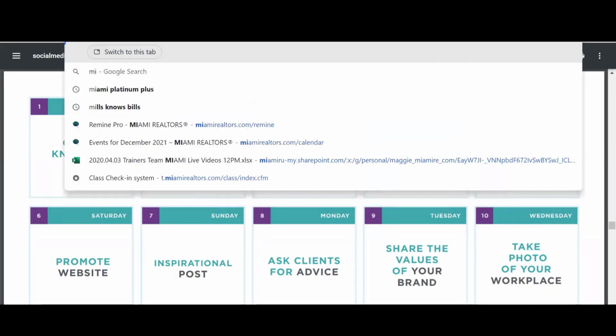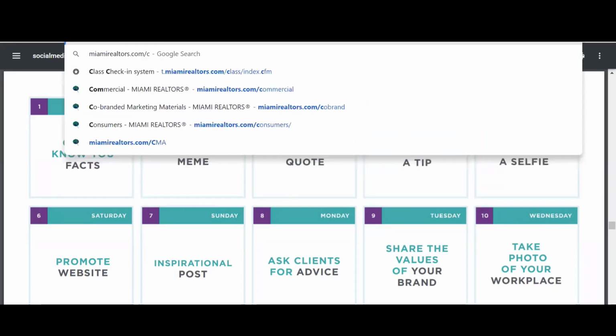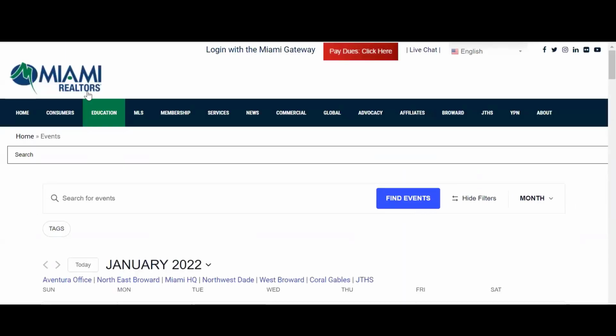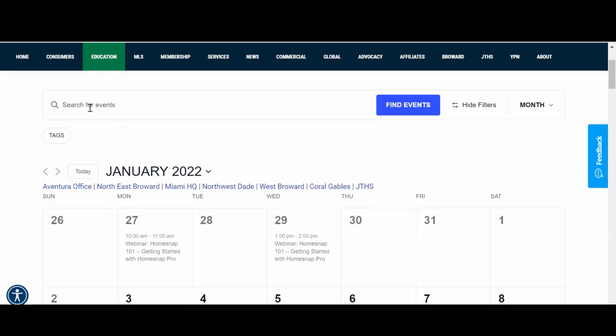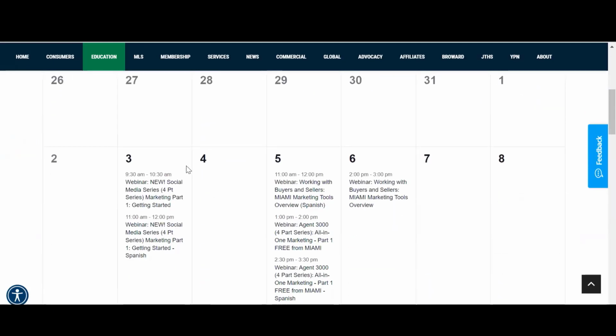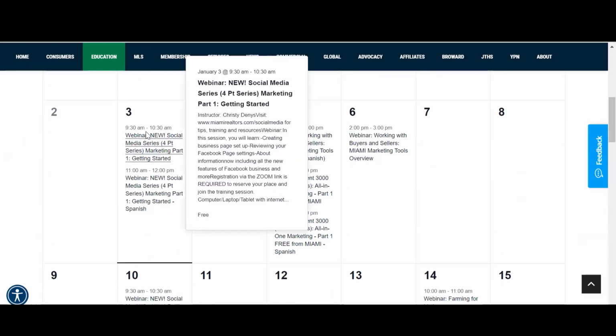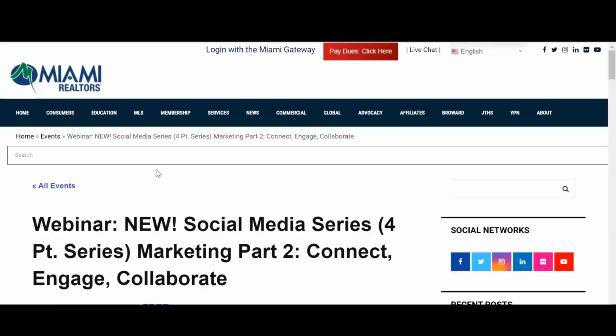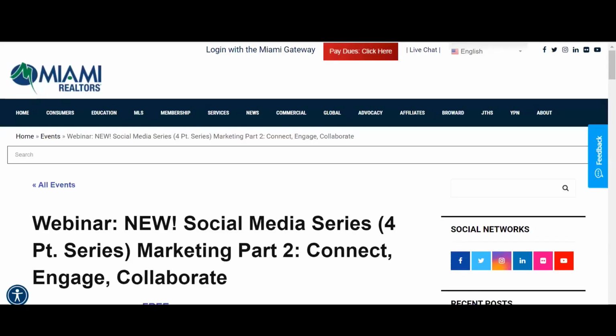I'm going to move into the miamirealtors.com calendar. Once I input the calendar, I'm in January. What I want to do is search the events. So we're doing social media. Once I tap social media, I'm going to have all of the different classes. If you're currently in this class, I want you to sign up for the 10th. In this class, we're going to be talking about content, what you should be posting, ideas of what you should be posting. We've created a presence, and that's the next step.